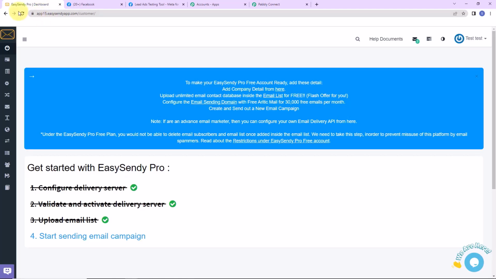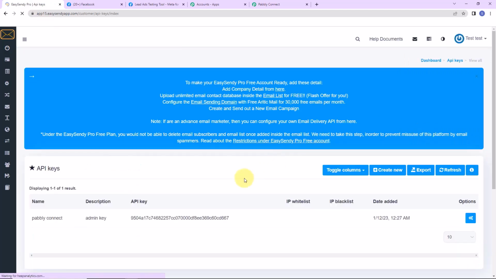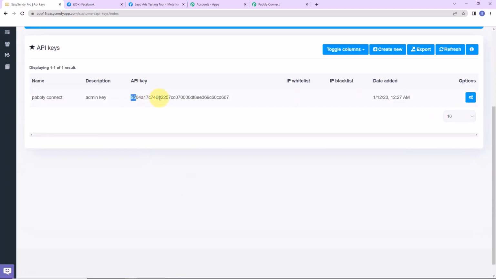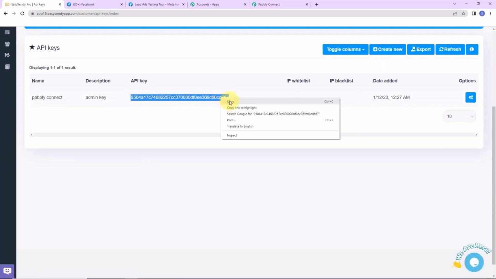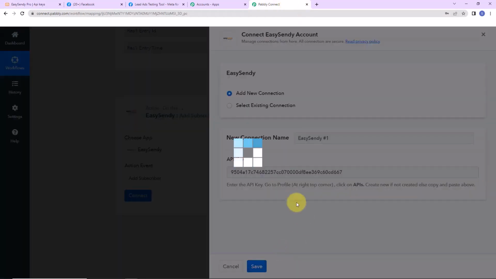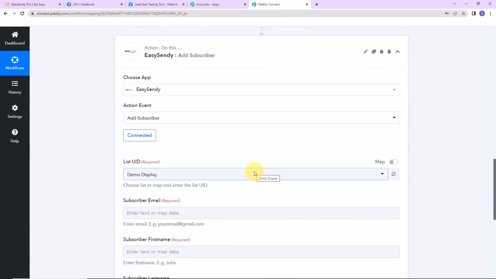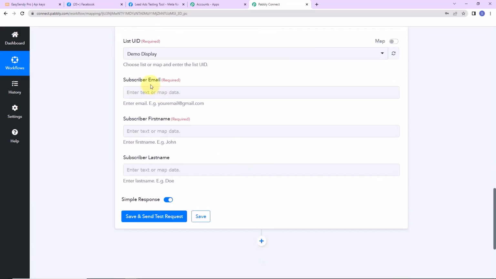So let me take you to my EasySendy account. Here we are going to the profile. We have the APIs, and this here is the API key. So let's copy this. Go back to Pabbly Connect, paste this over here. Let's click on Save. So as we do that, here we can see that EasySendy is now connected with Pabbly Connect. And now we have to provide this information, list UID, subscriber email, subscriber first name and last name.